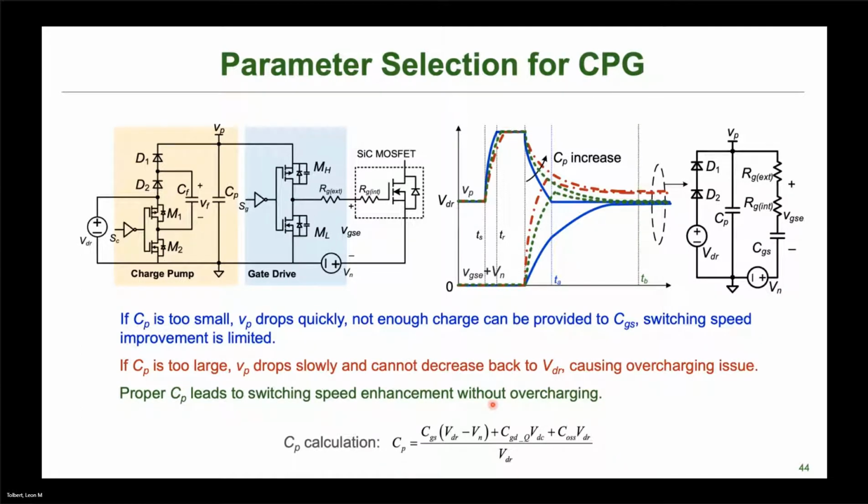This equation here is showing how to determine CP. And we know all of these values from the device data sheet or from choices that we've made for our gate drive voltage. And so we can calculate what size capacitance works best.